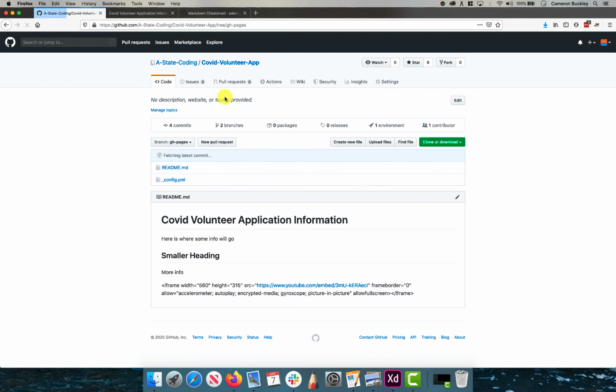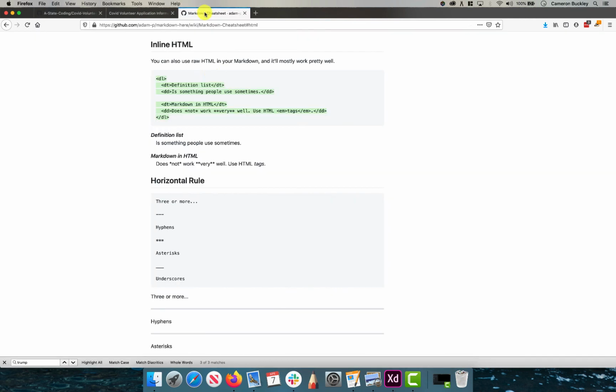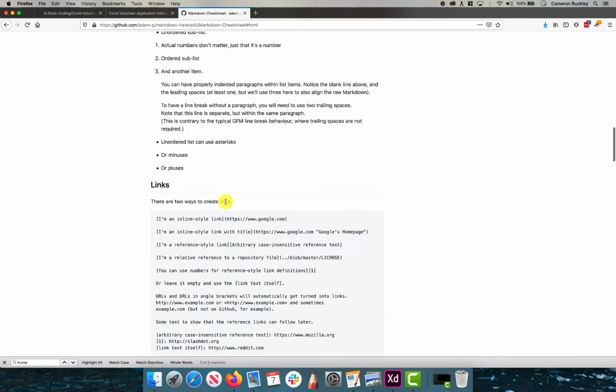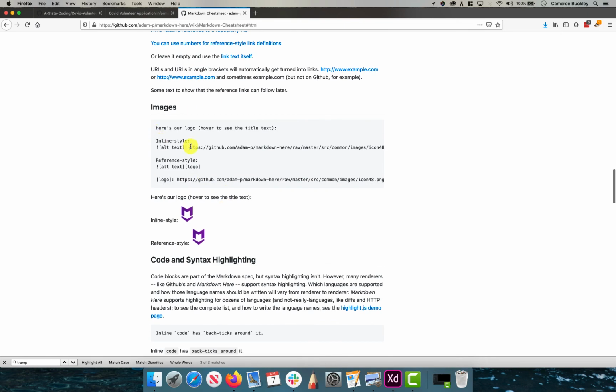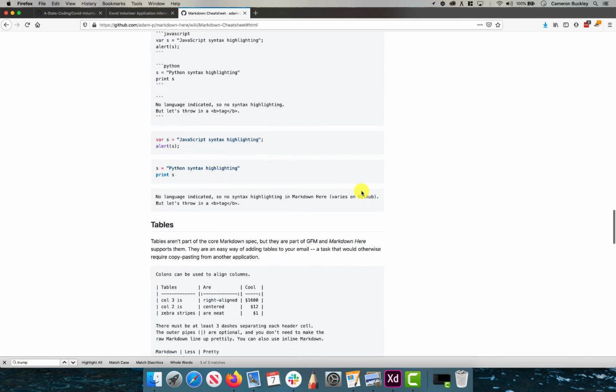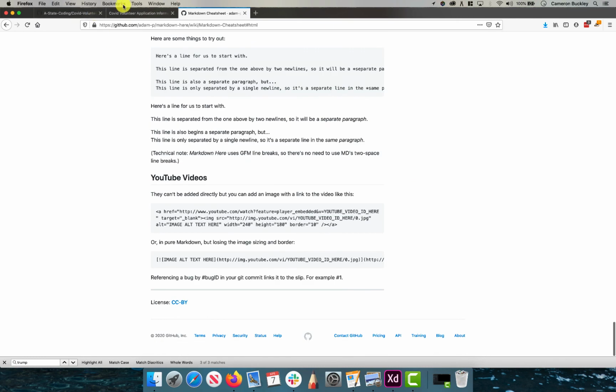So we don't need to worry about ever pulling this or doing anything else, right? This exists purely on its own little branch. We can add images in here. If we go back to this markdown cheat sheet, it'll show you how to get images. We can add links. With images, for example, it could just pull something from our GitHub. And we can directly embed them.